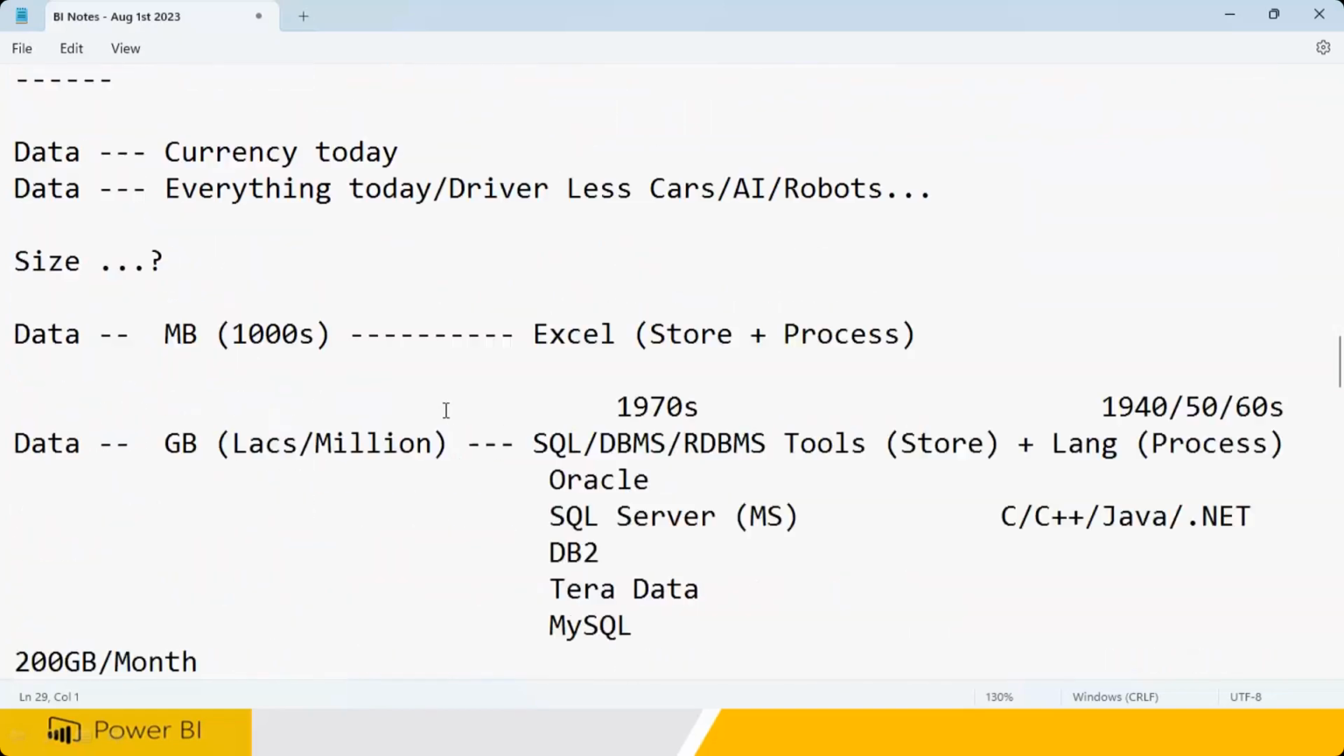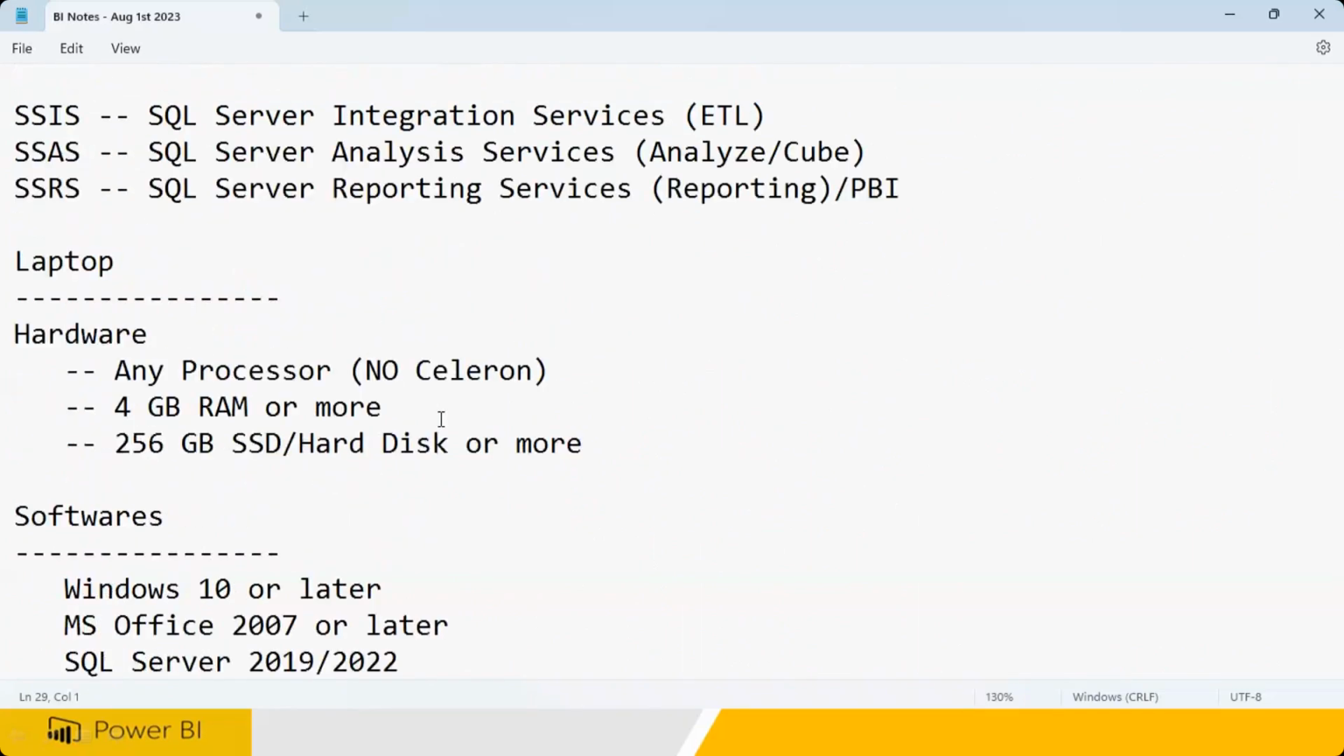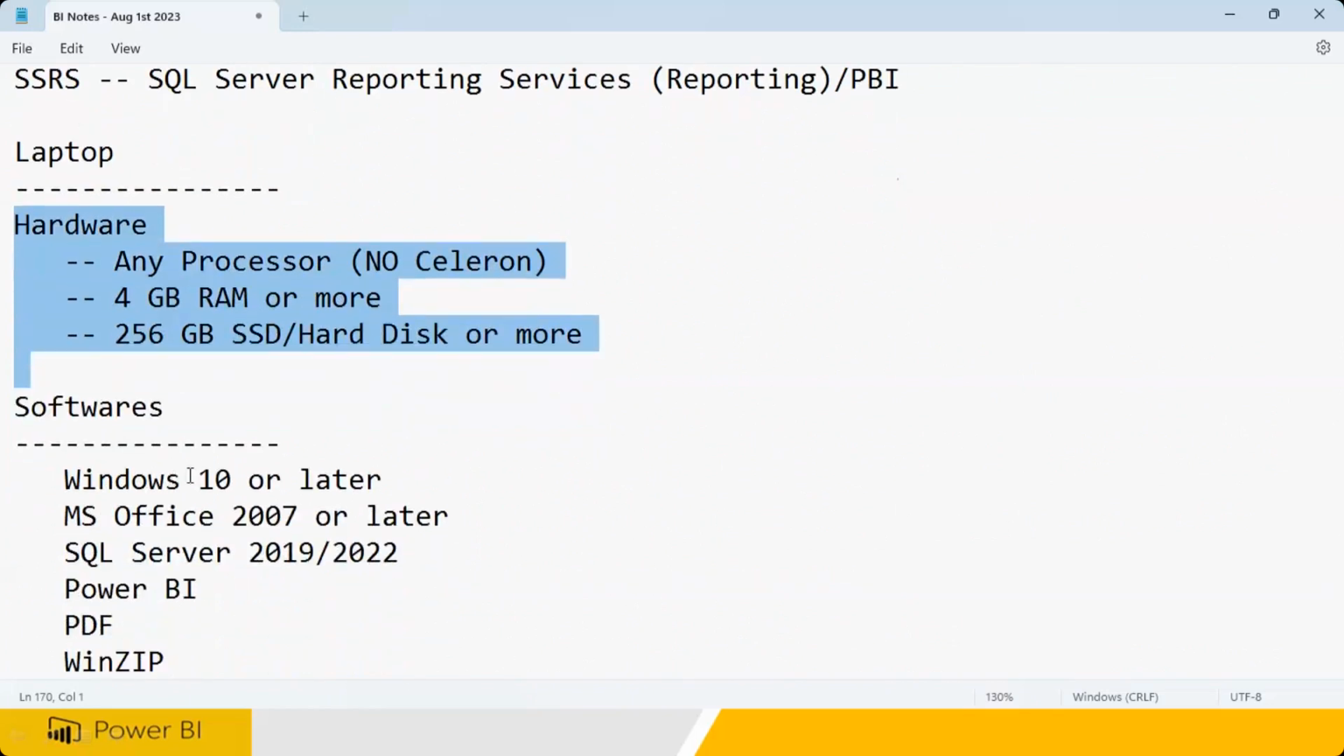Clear? So as I told you yesterday, what are the laptop configurations that you need to have? Laptop, any processor you can have, but no Celeron, and 4 GB RAM or more, minimum 256 GB SSD or hard disk you need to have, or more also you can have. This is hardware. And compulsorily you need to have Windows 10 or later. Windows 7 is not going to work.